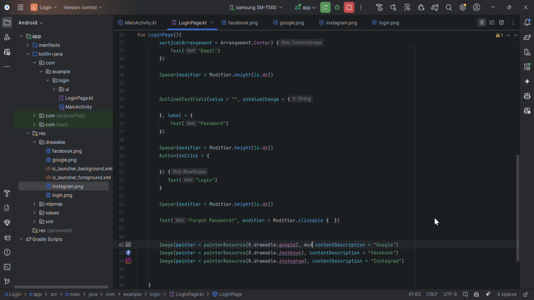We can use a modifier for the size. So Modifier.size, we can give size 60.dp. Size is always dp, not sp. And let's copy this and paste it for all the images.